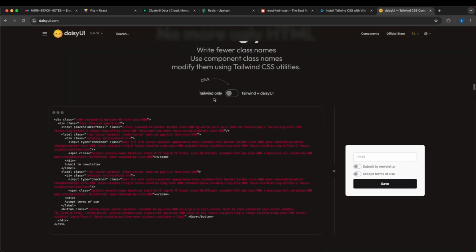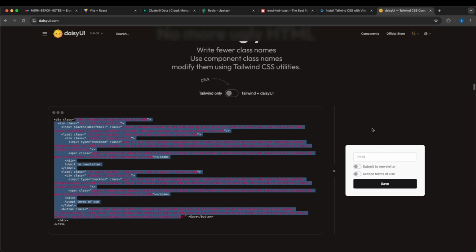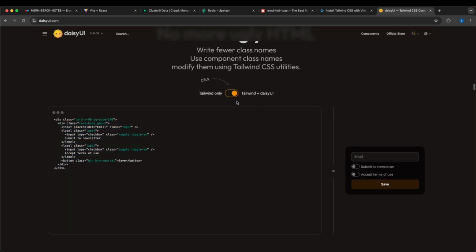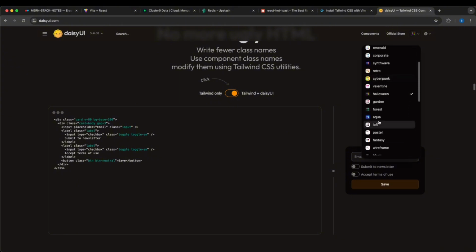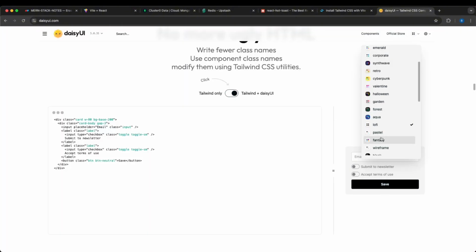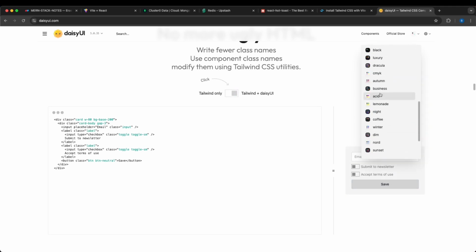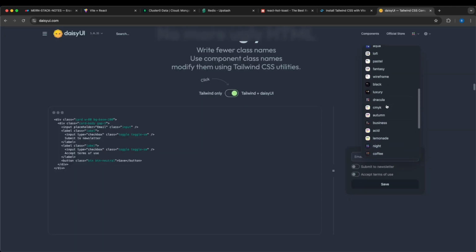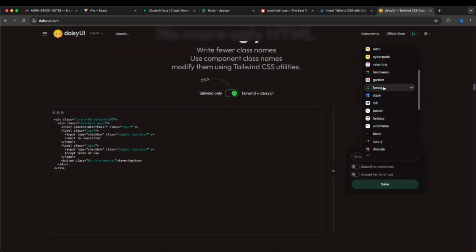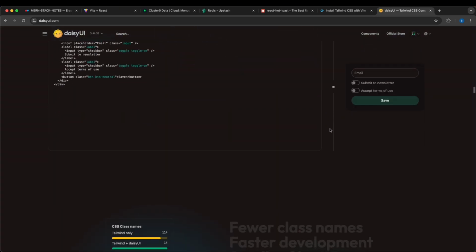So if you just use Tailwind only, you need to write all these classes to get this output. But if you use Daisy UI with it, this is all you have to add. Some cards, labels, inputs, these are the class names, and you would get the exact same output, okay? And they have a bunch of different themes, like they have forest, aqua, lofi, pastel, anything that you can check out. In this tutorial, we'll be using the forest. But first, let's go ahead and set this up.